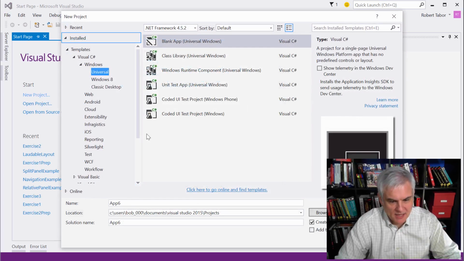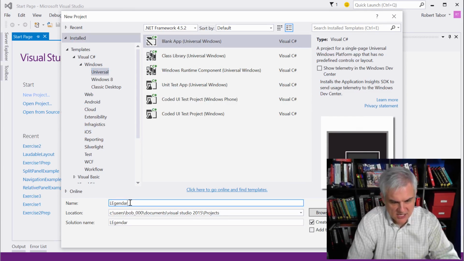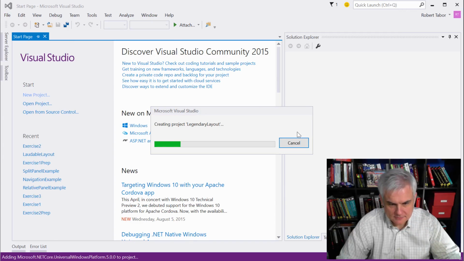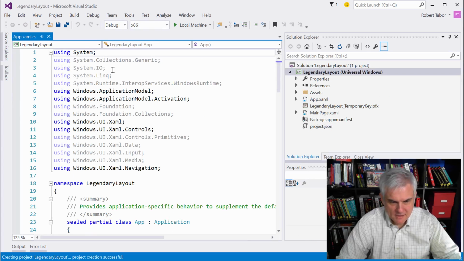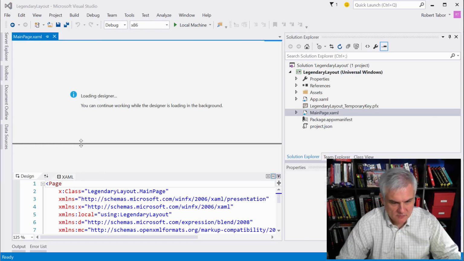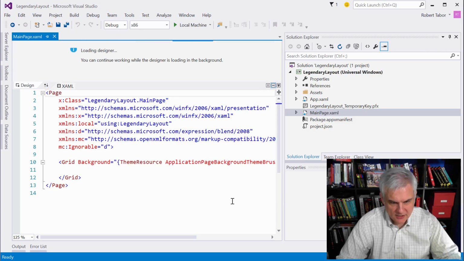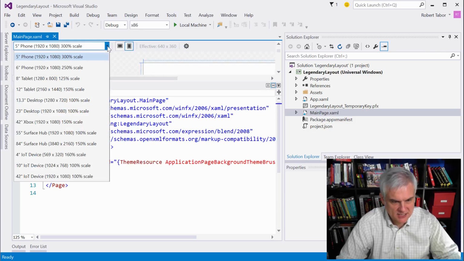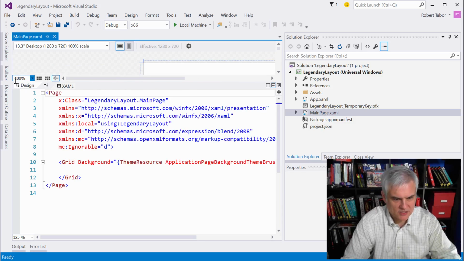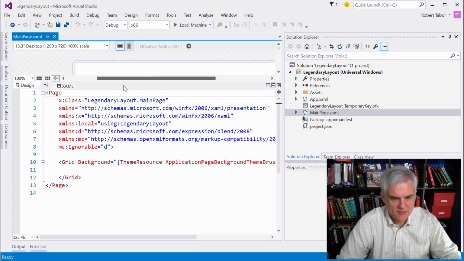So let's create a new project, and we're going to call this one Legendary Layout, and click OK. And we'll shut that down, and we'll open up our main page.xaml, and I'm going to expose more of the XAML editor than the designer, although I am going to set the designer to that 13.3 desktop just to give myself some more space here. As you can see, it gives me quite a bit more horizontal space, especially at 300%. Let's tone that down to 100%. That's a little better. Okay, great.